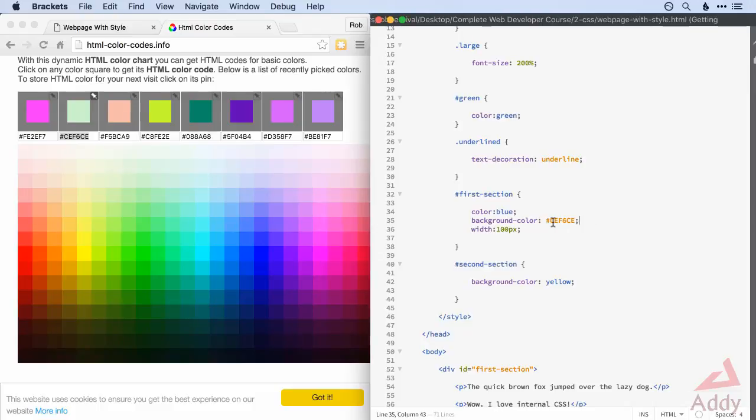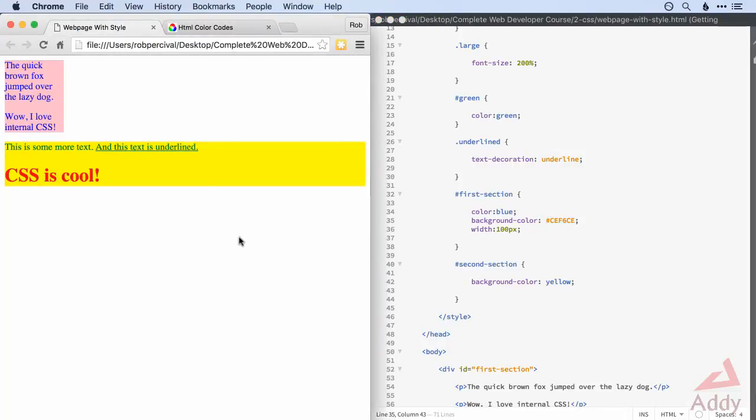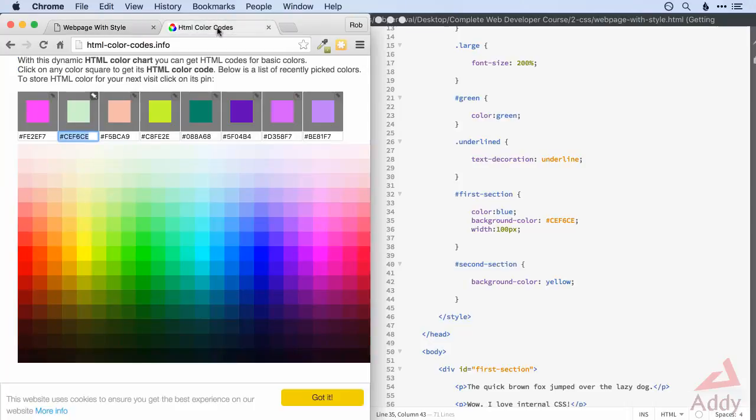And notice that we need to have a hash symbol before the code, and my text editor here even knows what color that is, which is nice. So then if we go back and have a look at our page, that background has changed to that nice light green. So that's more or less all there is to it.